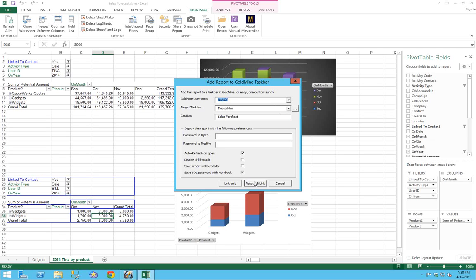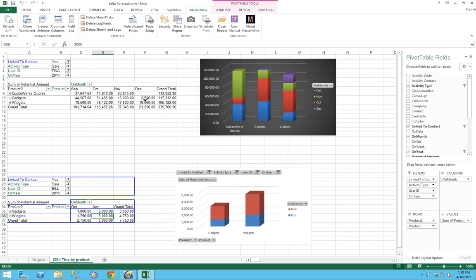So if I hit the Resave and Link button, this would actually put this report onto Nancy's taskbar, so that literally the next time Nancy logs into GoldMine, she'll have under her MasterMine taskbar a sales forecast item that you can just click on, and it will pop up this report as it is right now. Maybe I wouldn't want to put that on Nancy's. Maybe I put it on Tina's or Bill's taskbar in GoldMine, but I think you get the point.